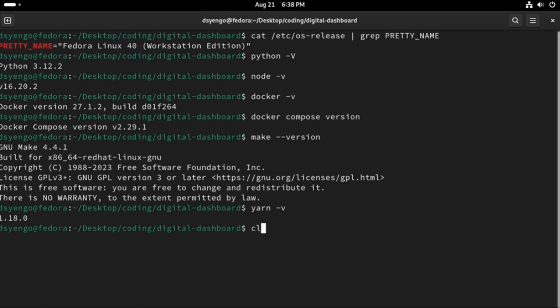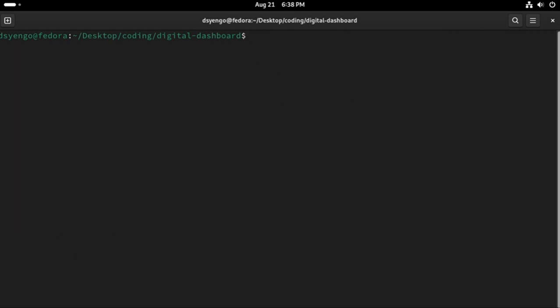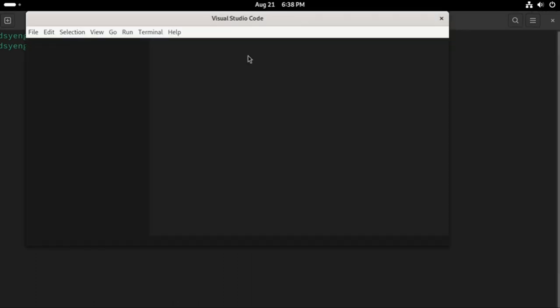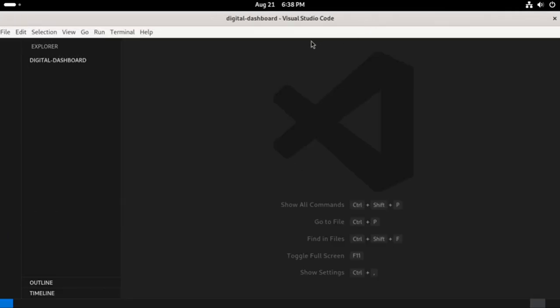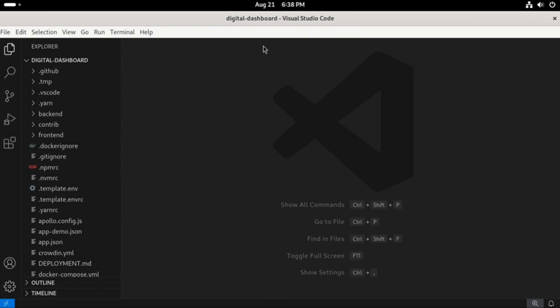So let me clear my screen. The first thing, make sure you clone your GitHub repo for the digital dashboard onto your local development machine, and then navigate to that directory. You can see mine is on desktop, then inside coding, then digital dashboard. So I'm going to open up VSCode now. So just do code. Make sure you have VSCode installed. Again, if you go online and search VSCode for Fedora or for Ubuntu, you'll get the instructions, and you can right away install it.